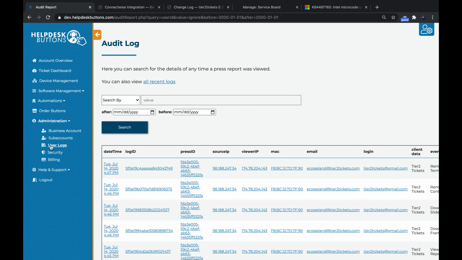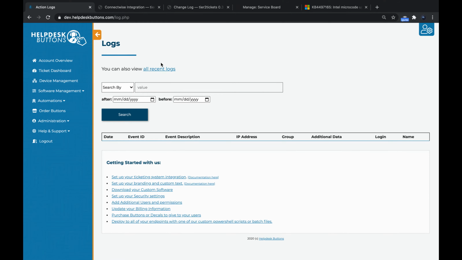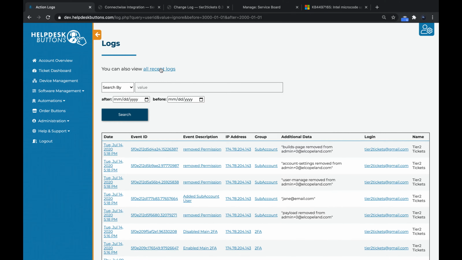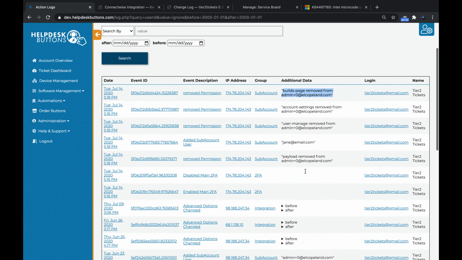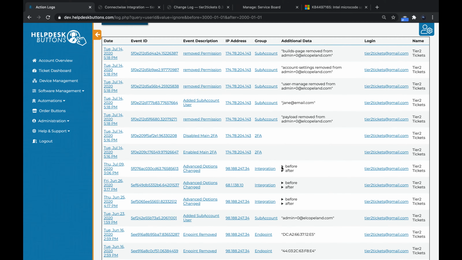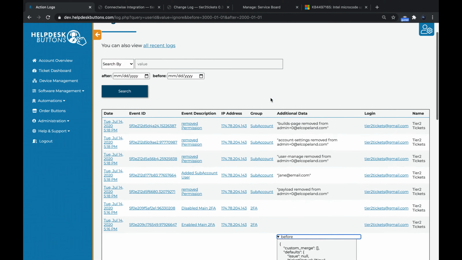In the same vein, I'm just going to go to this user logs page. So those were our audit logs. We also have action logs, so you can see what's happened to your account. So you can see that we removed the settings for one of the users that we set up, jane@email.com. You can also see integration changes. So if there's custom rules that we added, those are also going to be available here, so you can see those changes as they happen.